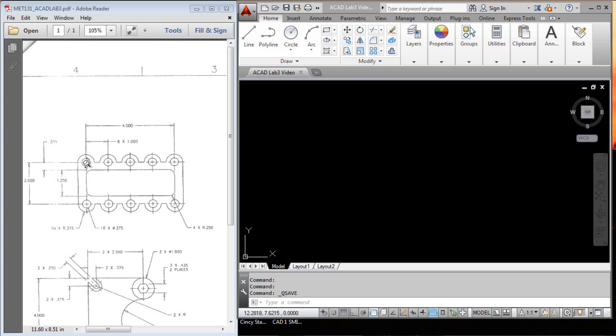So if 0, 0 is right here at the center of this circle, the first thing I want to do is create this rectangular shape down here. Now, I wouldn't have to do that, but I want to show you the rectangle command. And note that the rectangle command wants to know what two diagonal corners. So we're going to tell it this corner right here and this corner right here. And to do that, we'll note that if 0, 0 is right here, the x value for this corner is going to be 0, and the y value is actually going to be negative 0.375.